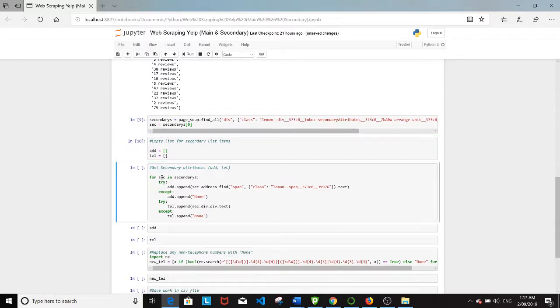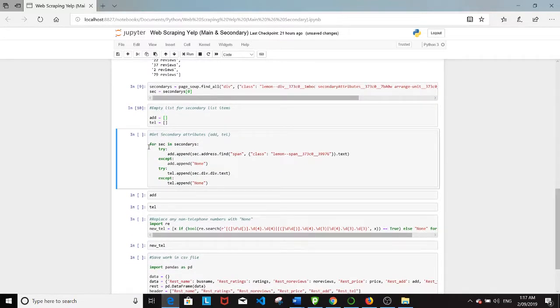Okay, and then for the loop, we'll be using the same method. So for address, it will look for span tag with class equals to this and the text version of that. If it finds something, it will append. If not, it will print none. So similarly with telephone number, it's going to look for two div tags down and the text version of it. If it finds something, it will append. If not, it will be none.